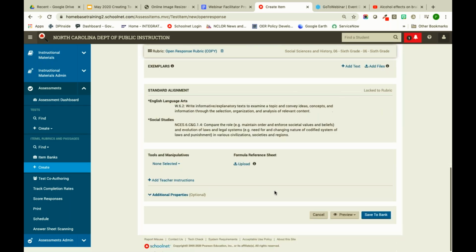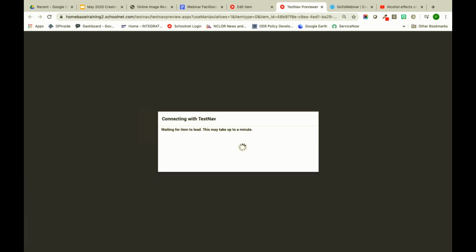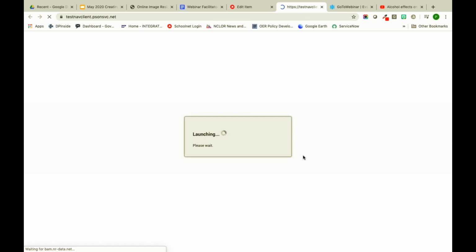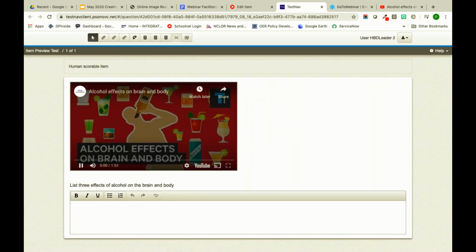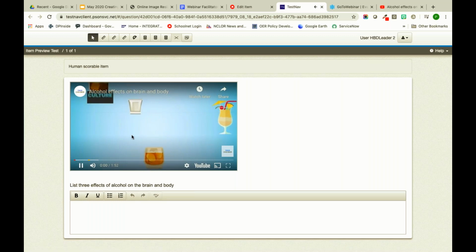And now I can go down and preview this question. If you embed a video, it's very important you take the time to preview the question to make sure your video loads correctly.